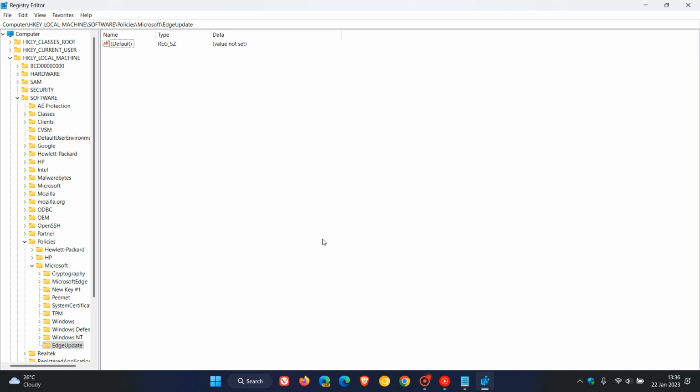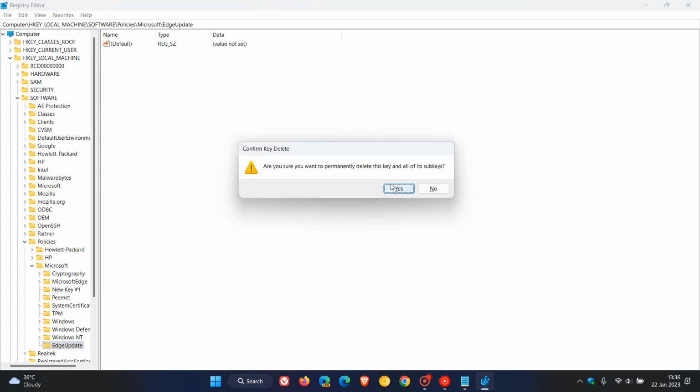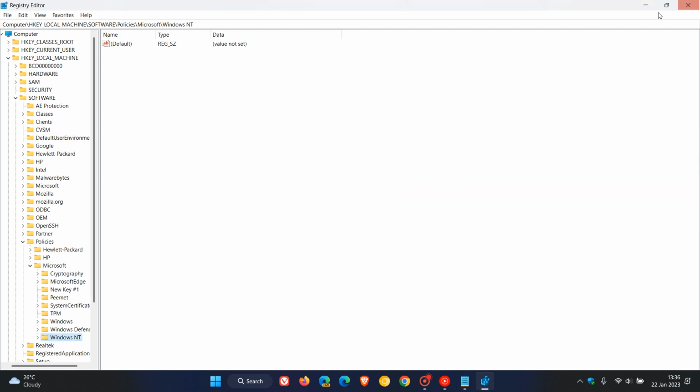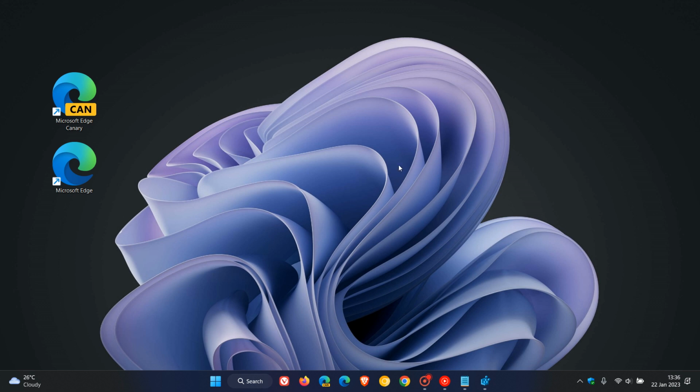And if you had to create an EdgeUpdate key, you do exactly the same. You delete the EdgeUpdate key, and once that's done, you close the registry, and then you just restart your device, and that should reverse and restore the whole process. So that's just a quick way, if you have noticed that the browser is leaving brand new shortcuts after each update, to stop the preview versions and the stable version from doing so.